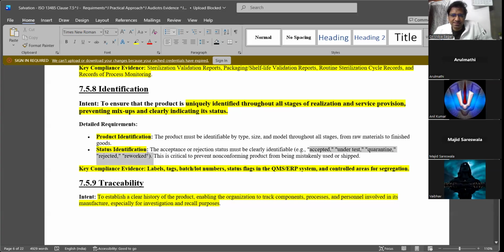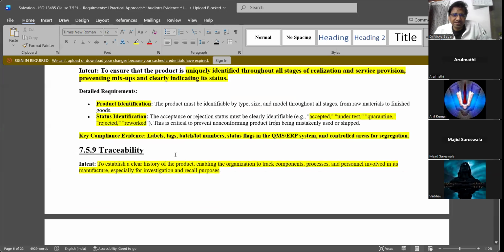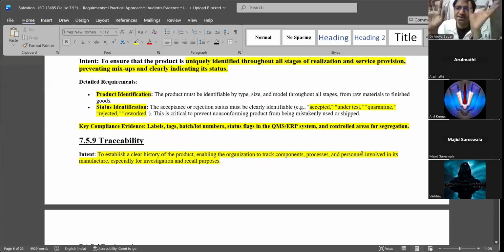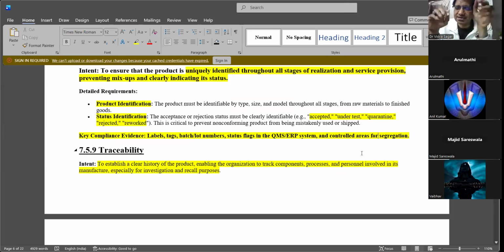See, you have so many things that are moving in your organization. How to identify them? You need to have this. Whether it's accepted, under test, quarantine, rejected, reworked. So you need to have these tags, labels or tags, batch number, lot number, status flags, okay, and control areas for segregation. Once you segregate all of them, which are under rework, accepted, rejected, it has to be separately segregated under different rooms.